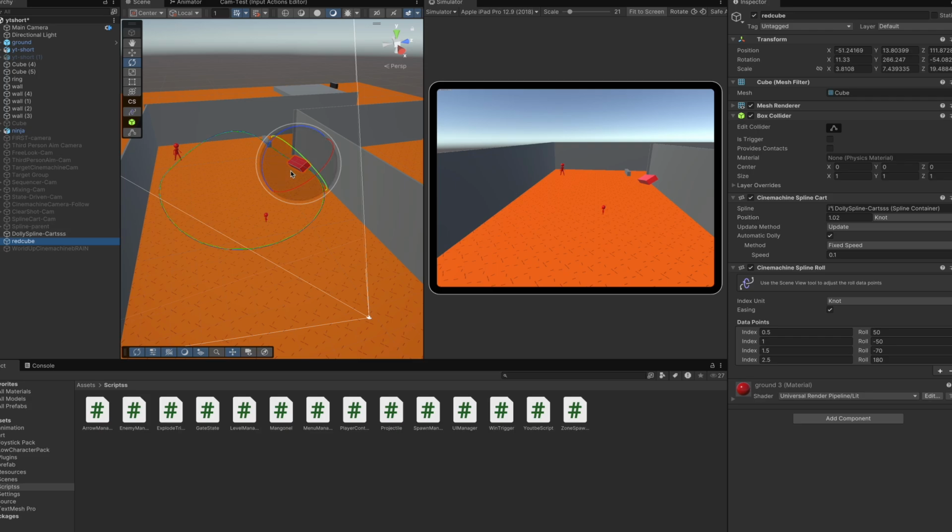Like here, the red cube is a red box, and if you see, if we move it, it follows the spline. And like you see, the Cinemachine spline cart is an extension. It's an extension that, like always, holds a spline container, the position, and explains the update method. You will choose which loop to follow for the update of movement. Then you have an automatic dolly with a method and the speed.